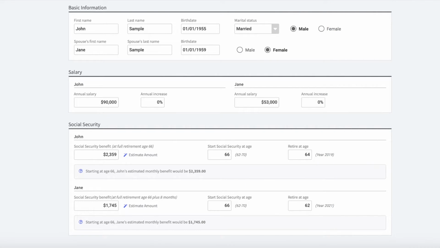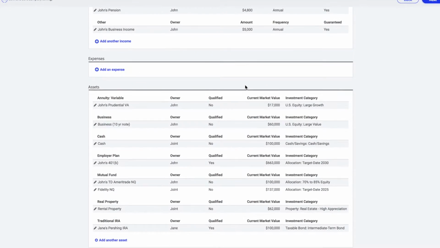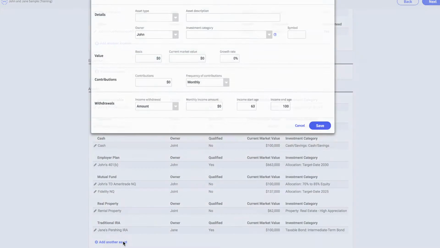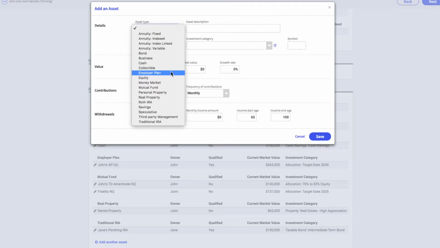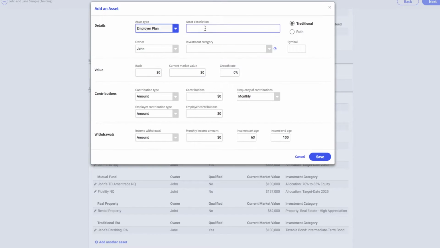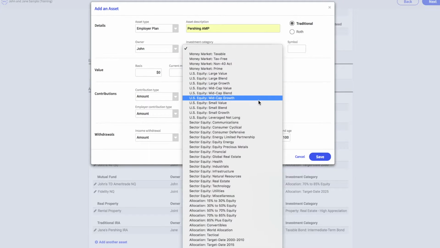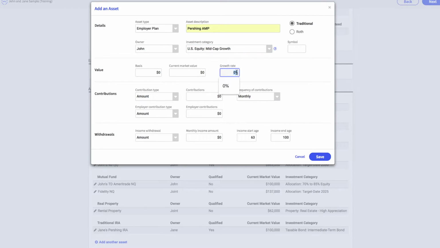Data entry has never been easier and sets the stage for creating a planning experience that moves your client along a fiduciary path. Once you complete basic information, you'll move to income sources, expenses, and assets. When adding an investment and applicable growth rate, you will be able to attach an investment category that mirrors the type of fluctuation associated with one or more positions on the client's current portfolio statement.